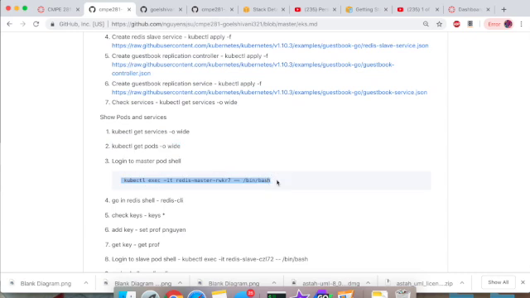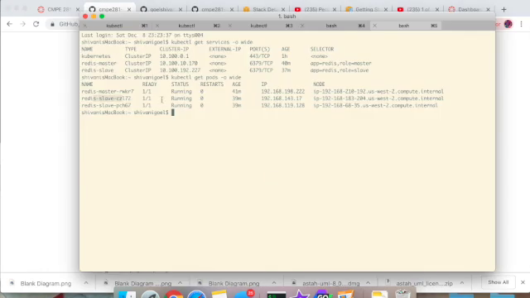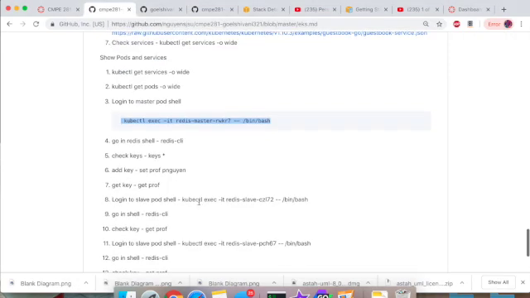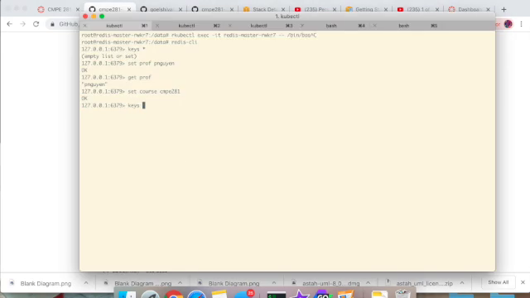Next, we log into the master shell. Using this command, I have already logged into it, and I'm inside the Redis CLI. I'll try and display all the current keys that I have here. Let's try and enter a new key. We were successful in doing that.